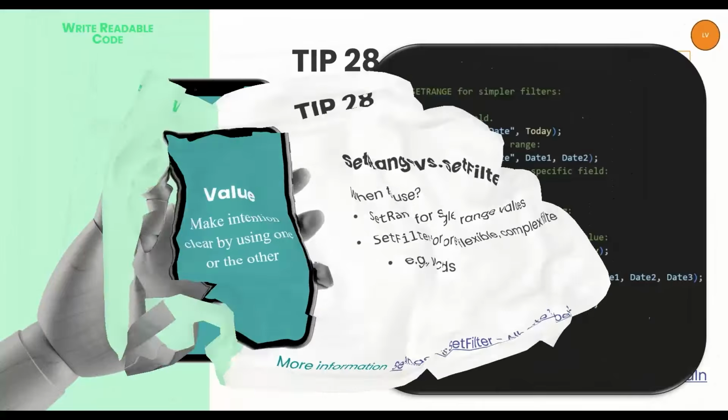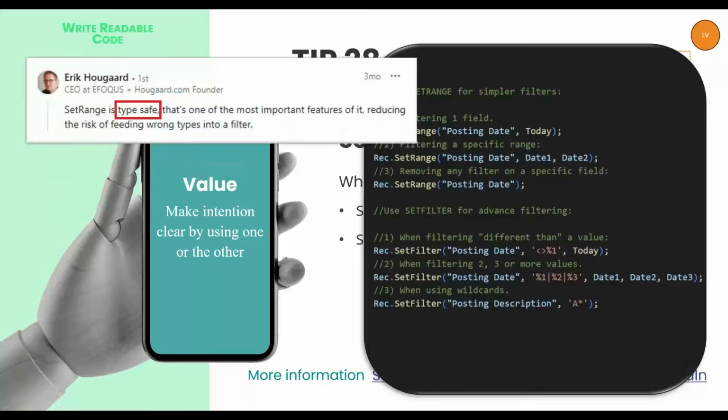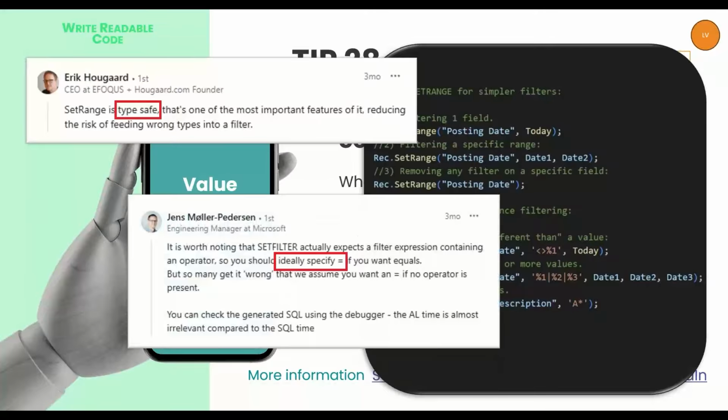There was a nice LinkedIn article discussion by Alberto, and these are some examples from it. And it was nice, the addition that came from Eric Vugt and Jens Müller-Pedersen. Something I think I realized, but not as well as he wrote it down. SetRange is type safe. So the field, the first argument, should put a constraint on the values put as the second or the third argument. So it's type safe. You can't put an integer in place when you're filtering on a posting date. SetFilter is not type safe.